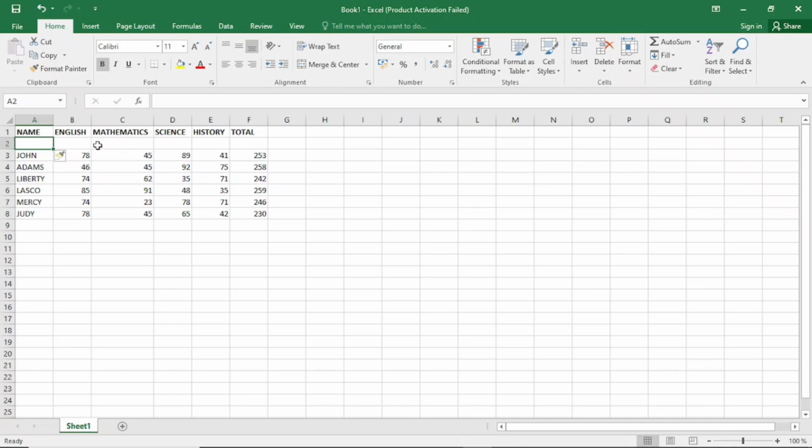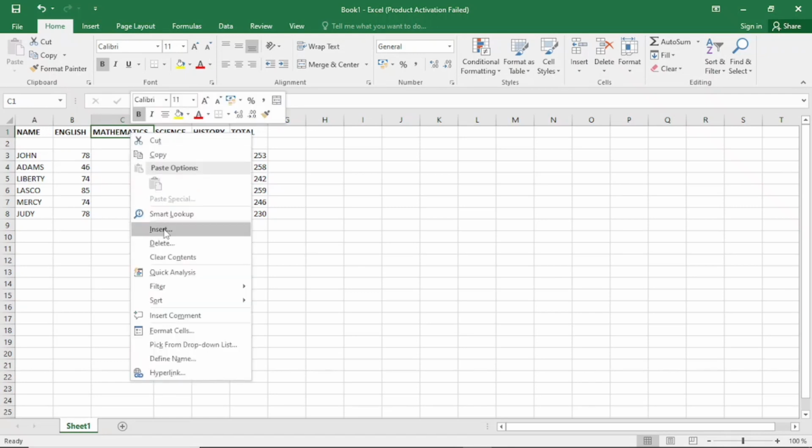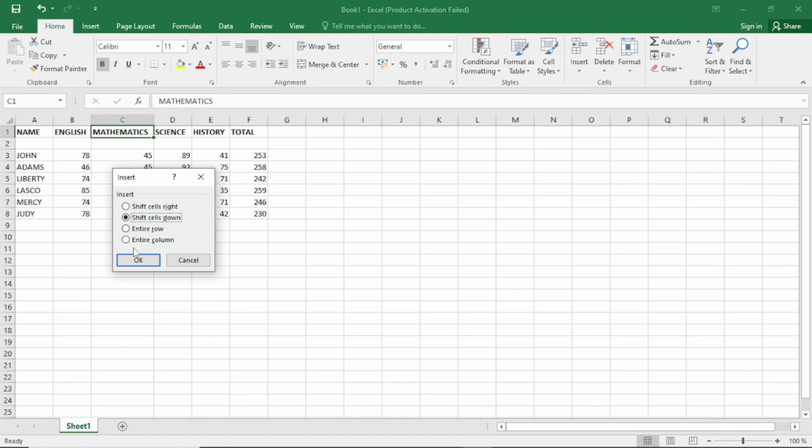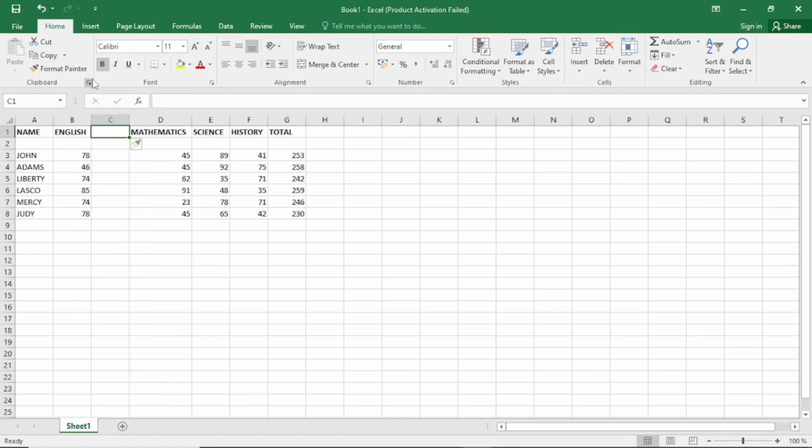Same applies to a column. If I need a new column, I'll just be in here, in that cell there, and I right click. What do I want to insert? It's a column, so I'll go to entire column, and then you have a new column there. So that is how simple it is. That's how you can insert a new row and a new column. I hope that it is clear on that.